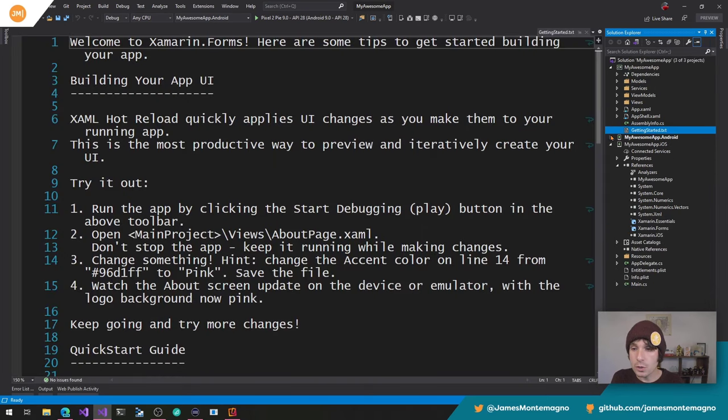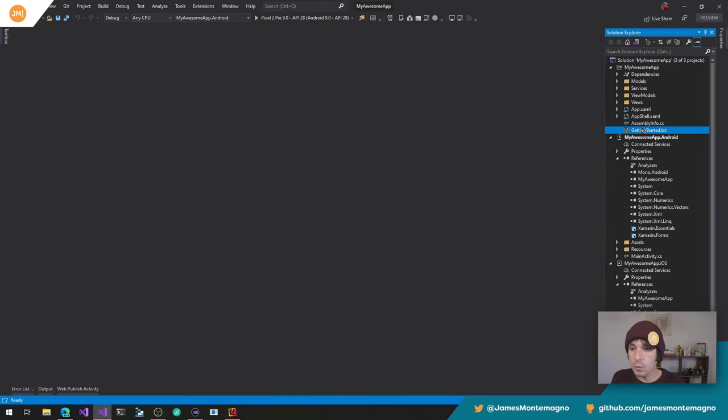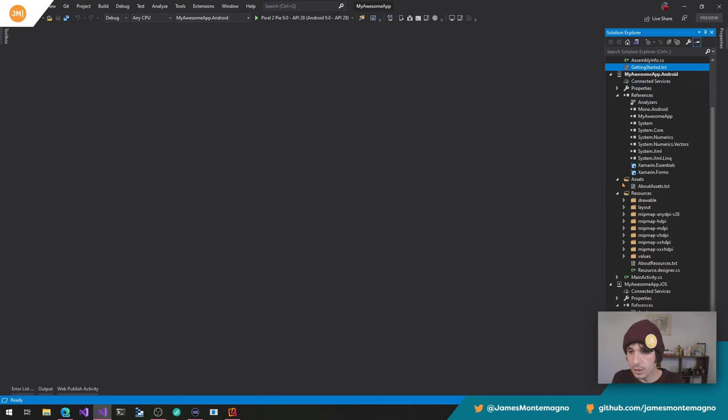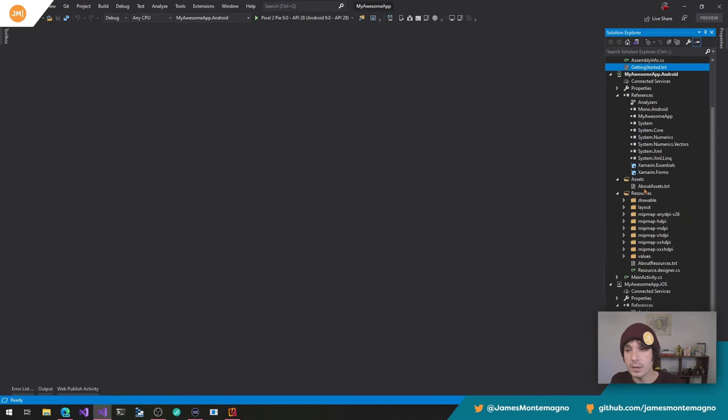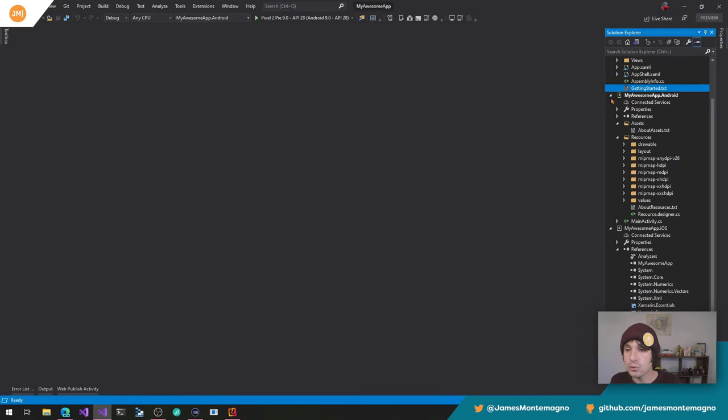Now, if I show you this project one more time for Android, let's go ahead and drop down a few other items here. I'm just going to zoom in one more time now. We're going to see that we not only have references, but I also have these other Android specific folders. So these are for my images and icons and any of that different startup information that I need for my application. Often you won't have to worry about putting too much code here, but you may have to, and that's what it's there for. And the exact same thing is going to be true for iOS.